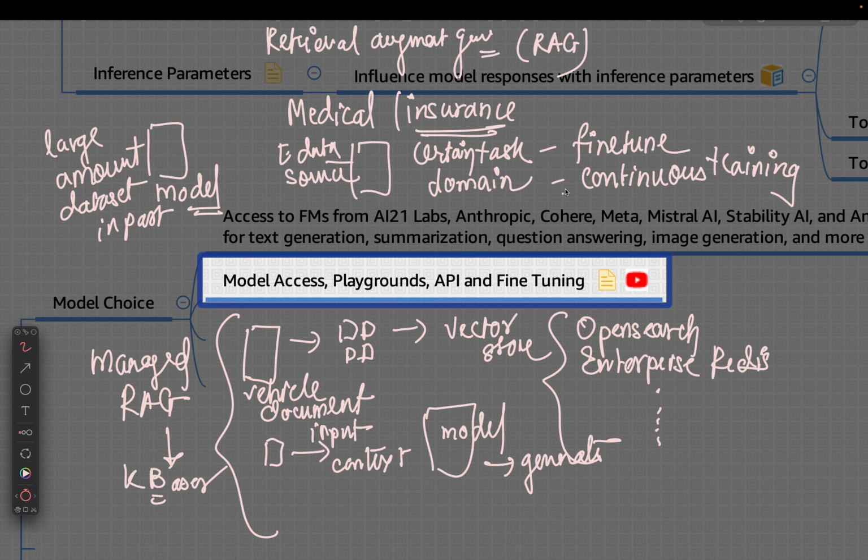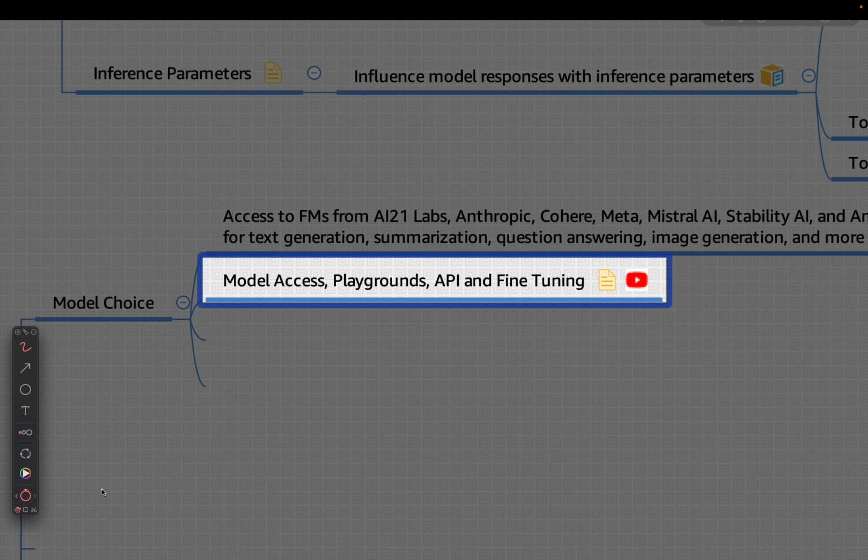If you want to customize a model, you will be using fine tuning. You will be exposed to terms like continuous training or RAG. And if you want to manage RAG, you will use Knowledge Bases. I hope this helps you understand why we are talking about customizing the model once you select it, and these are the terminologies which will come into the picture. Without further ado, taking it further.